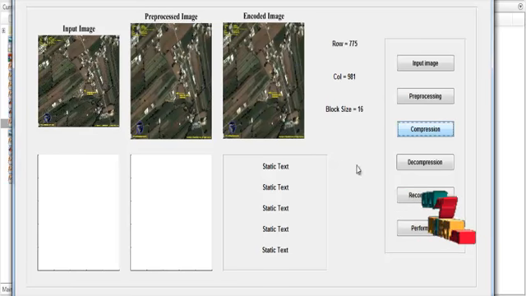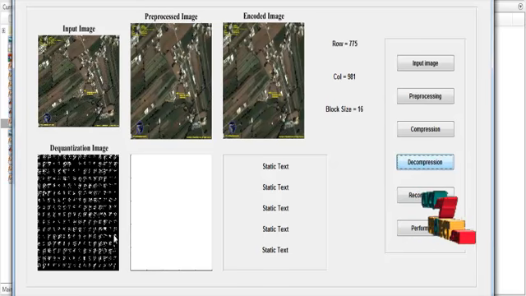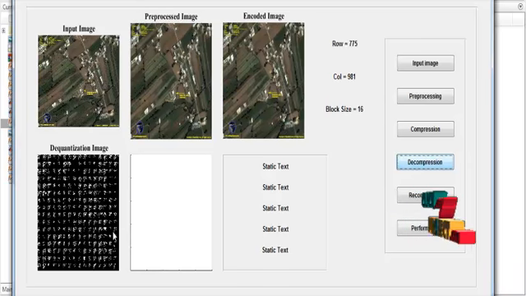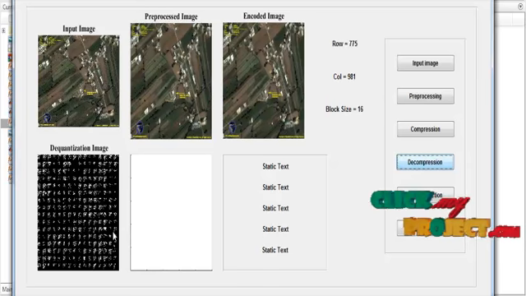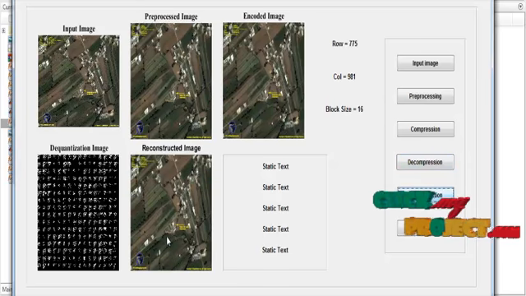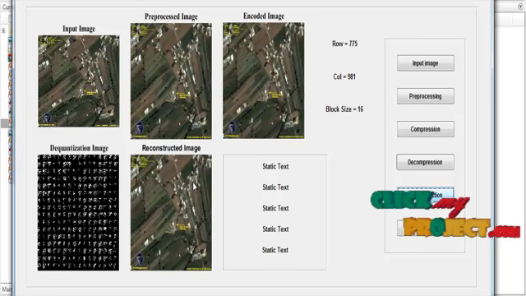After the compression, the decompression will be carried out. Hence the decoded image is shown in axis 4 with the title dequantization image. After the decoded image, we have to construct the image. By clicking the button reconstruction, we once again reconstruct the image into the original image format. Now the reconstructed image is similar to the pre-processed image.